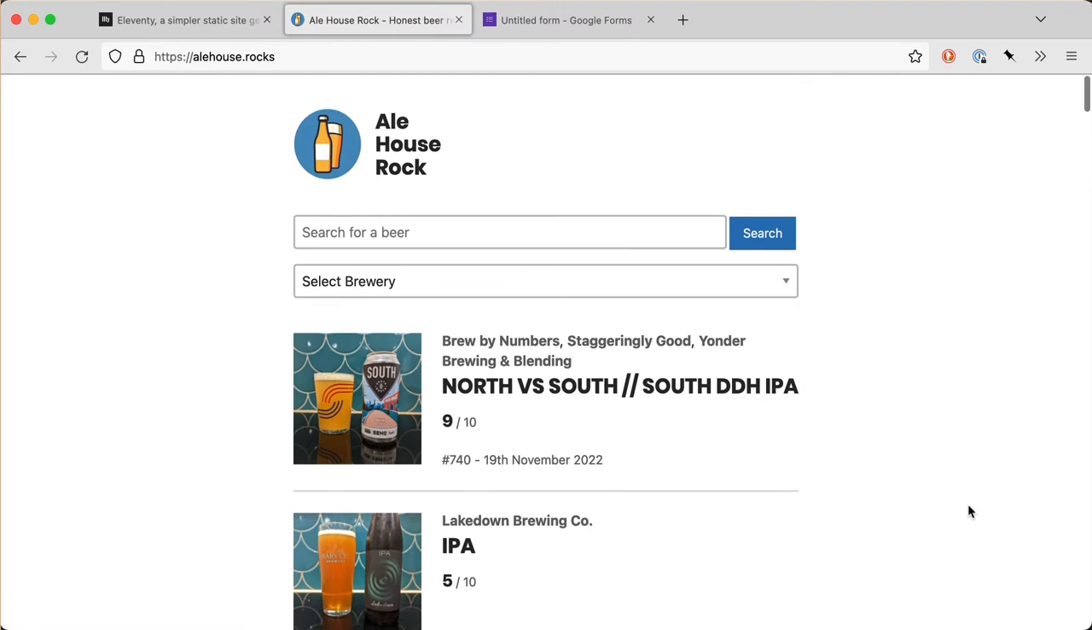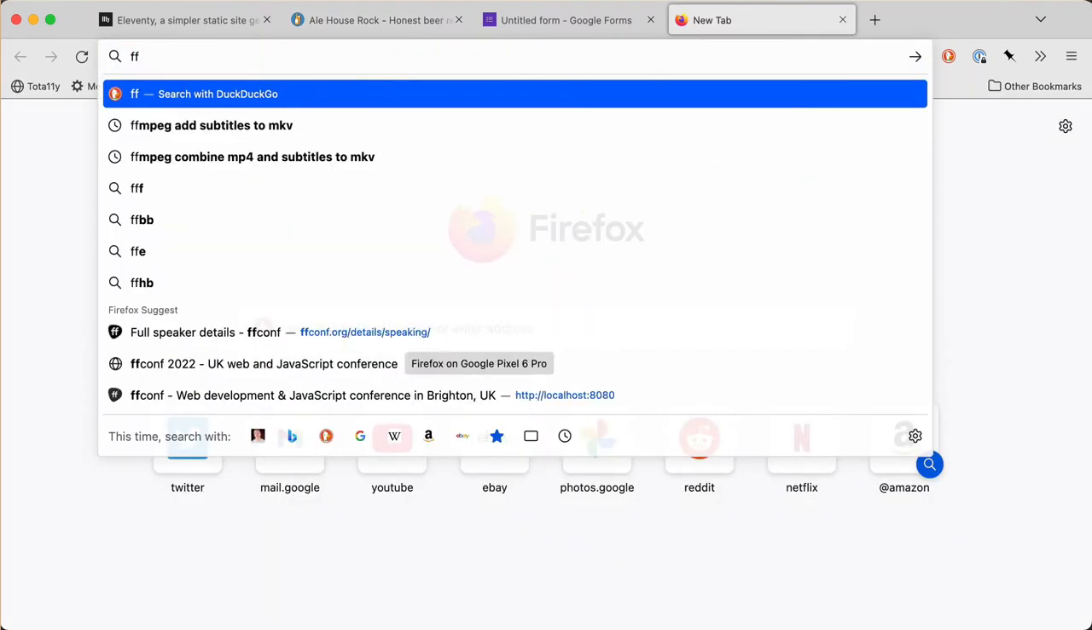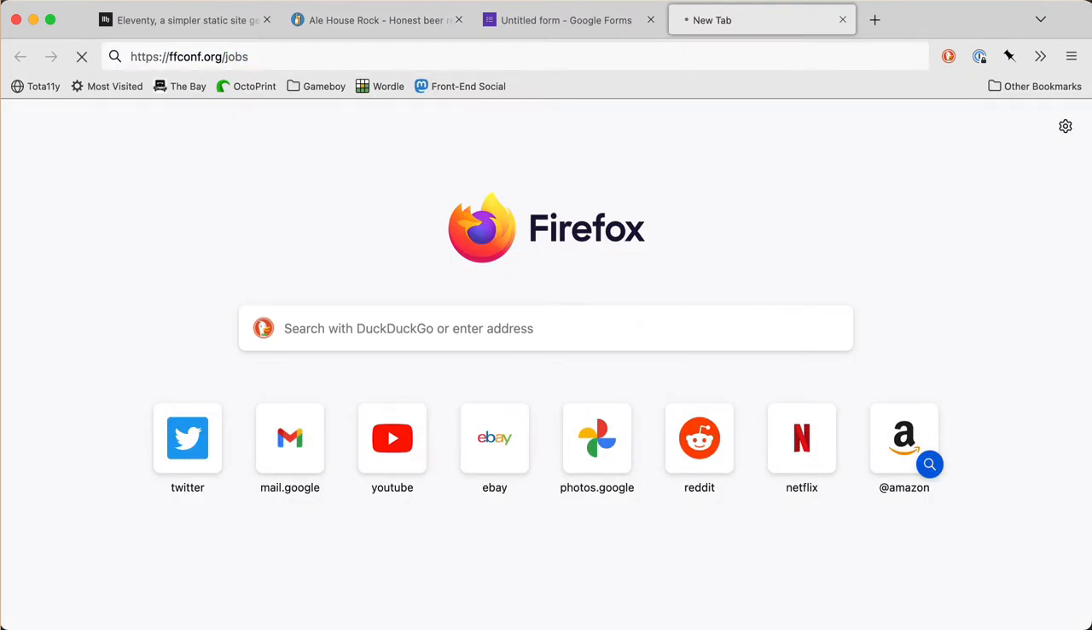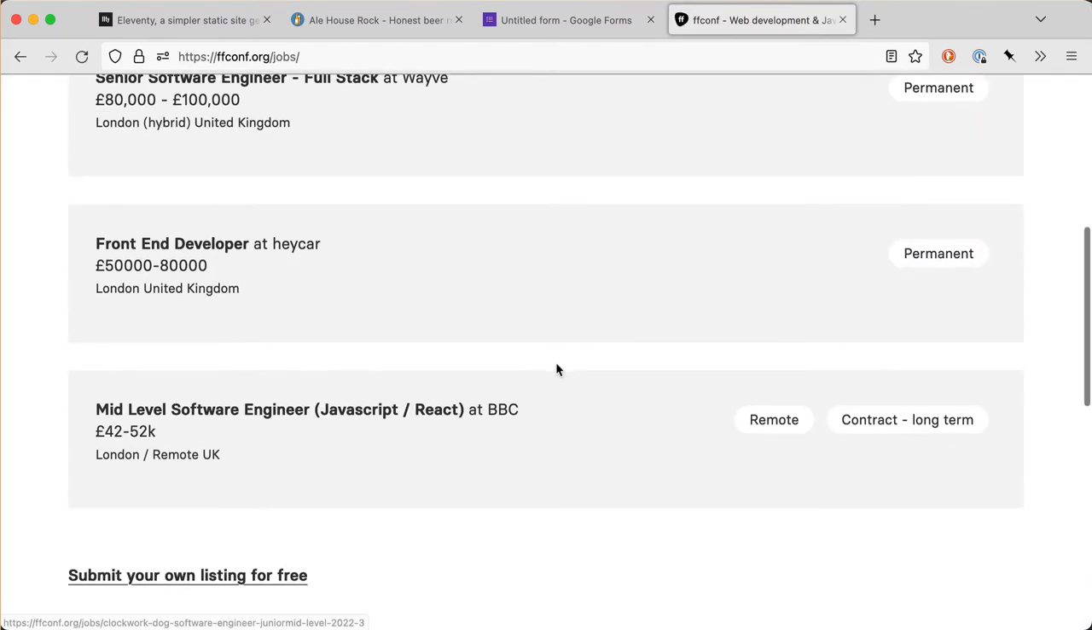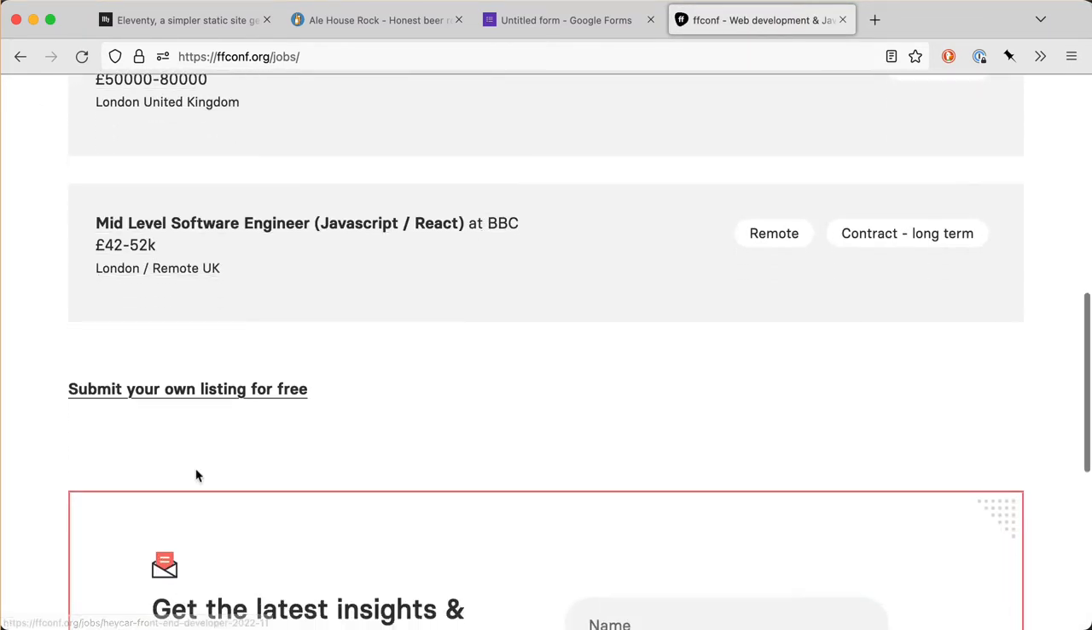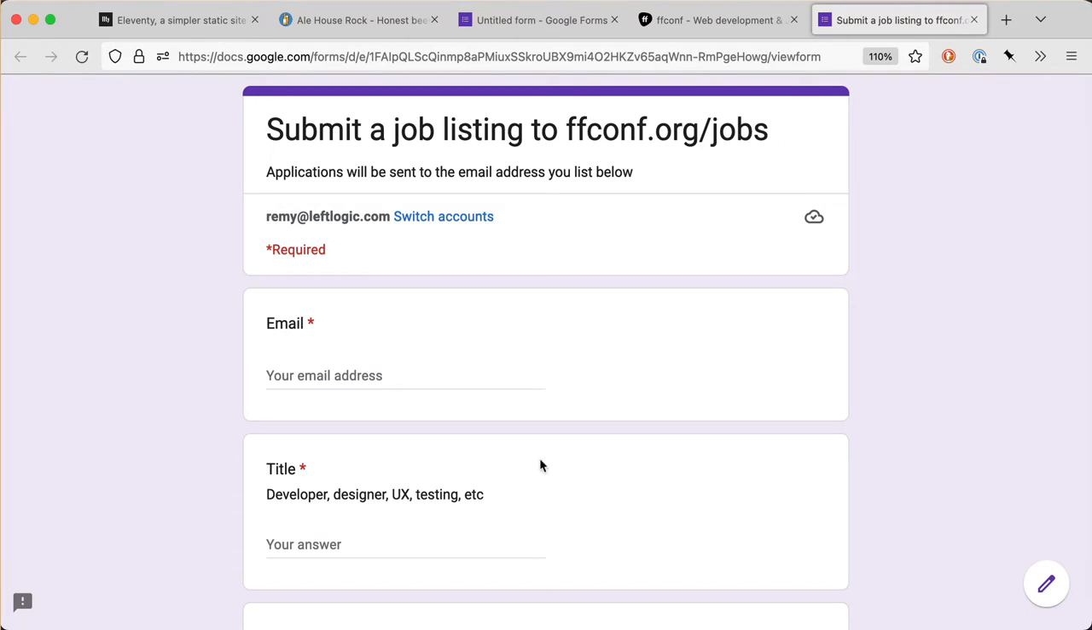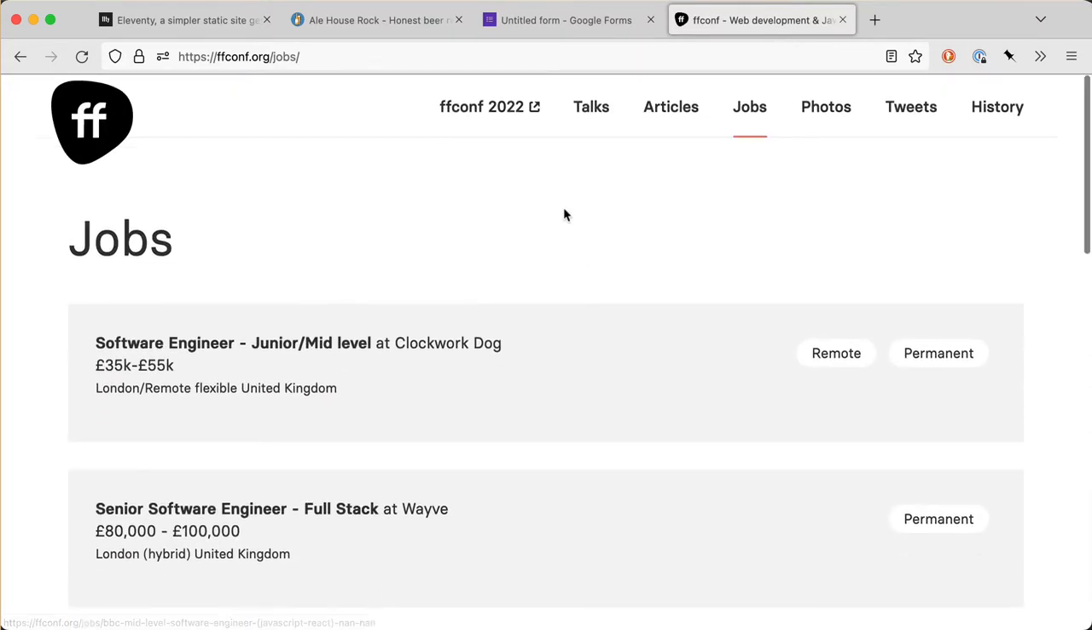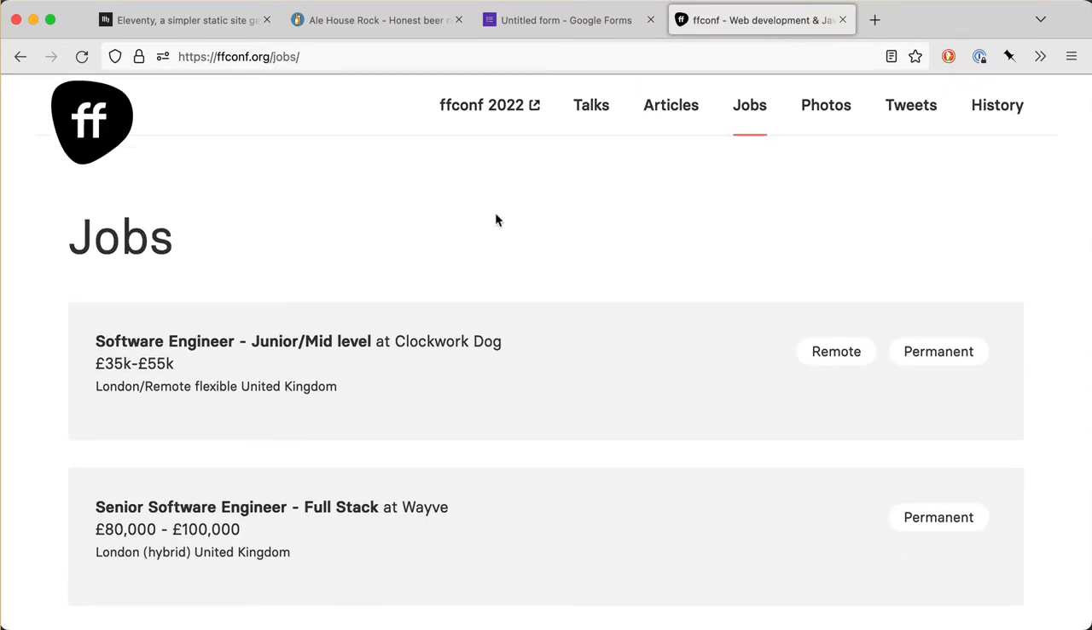And actually, I have on the FF Conf website, this jobs page is driven by Google spreadsheet. So you enter the details via a Google form. This Google form has a public CSV endpoint. And what happens is the endpoint updates. FFconf actually gets a regular build. I think it's rebuilt twice a day, something like that.